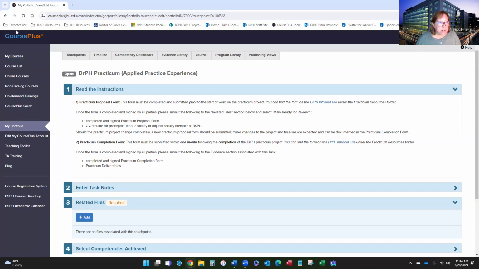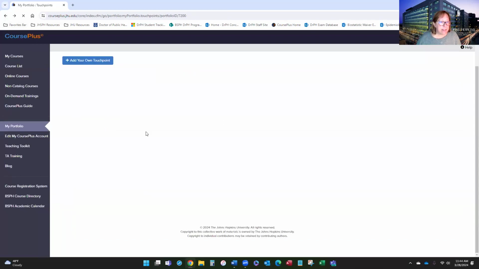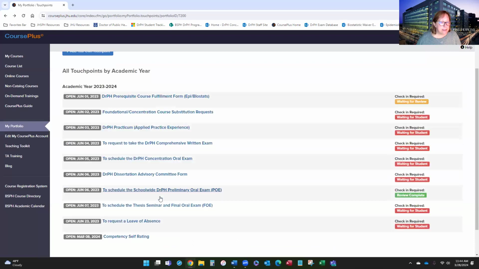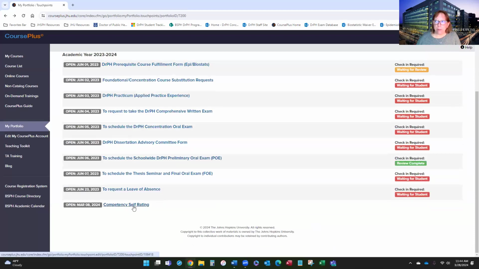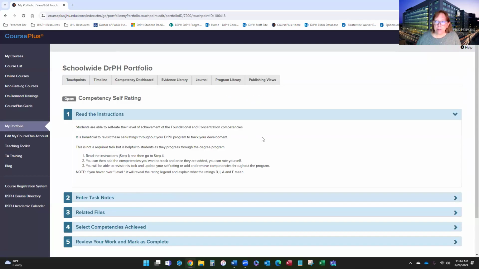So there's one other touch point I want to go over, and that is this competency self-rating touch point. Now, this is something new that we think students will like. This is an opportunity for you to self-rate yourself on the different competencies that are part of the DrPH program. And that includes school-wide competencies that all students must meet, the foundational competencies, as well as your concentration competencies.